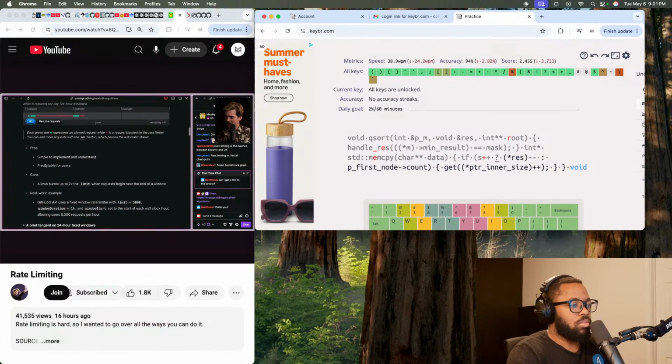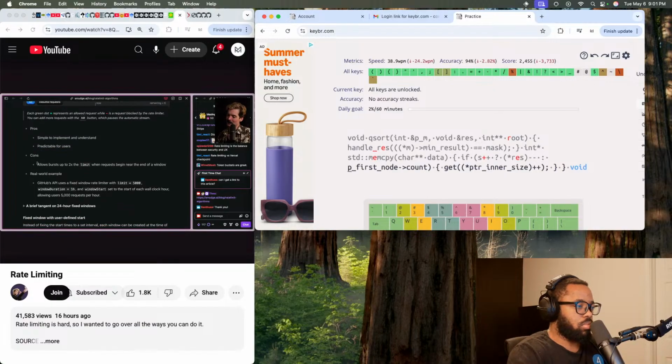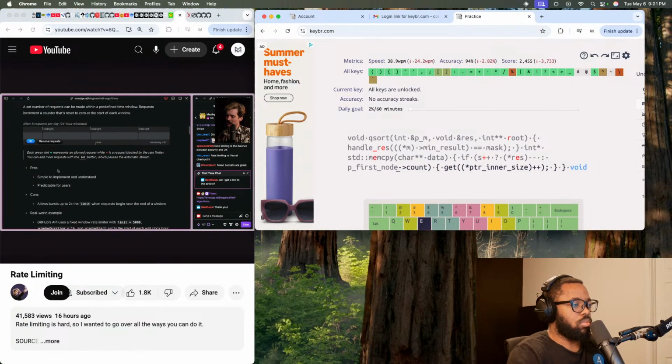So cool. So yeah, the pros of this is simple to implement and understand and it's predictable. Predictability is not necessarily a good thing, as I'm sure we'll get into. The con is that this allows for bursts up to 2x the limit. So yeah, if we're getting near the end here, then once we get close to the end, I can spam and then immediately start getting requests going through again. So you actually can do really bad damage in those short windows because you can do up to 2x the damage in that frame.